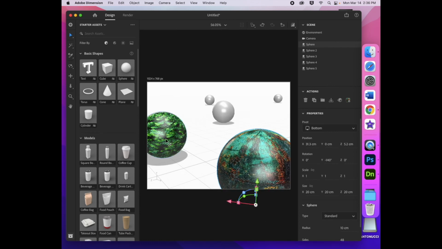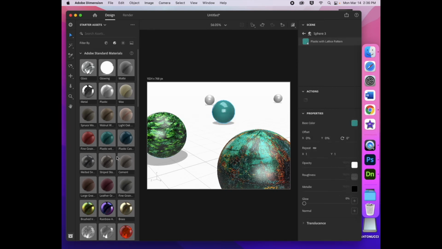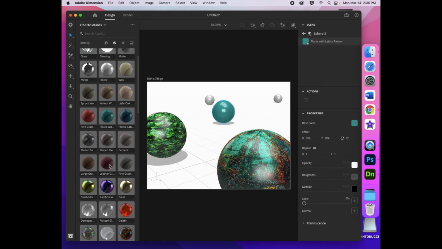So now we have two. We have our moss, we have our rust planet, and now we're going to click on one of the ones in the background. And then if we go way over here, we have filter by, and these are our models. The next one over is materials, so click on materials, and you'll see we have all these cool different materials that you can do. You can do plastic. So as soon as you click on it, it's going to pop up over here. Leather is always a good one.